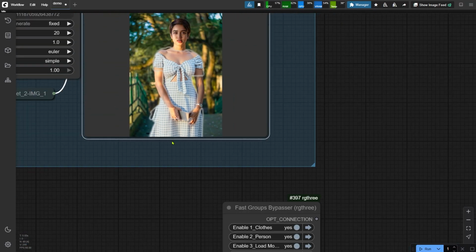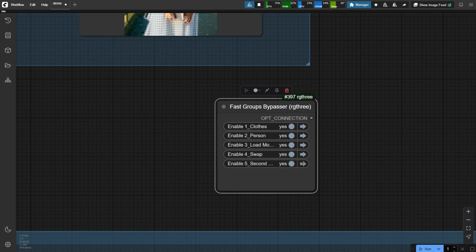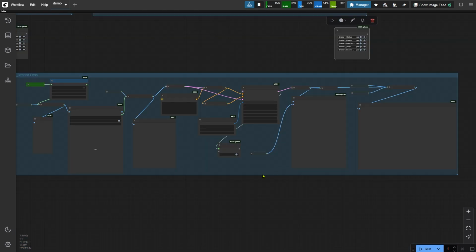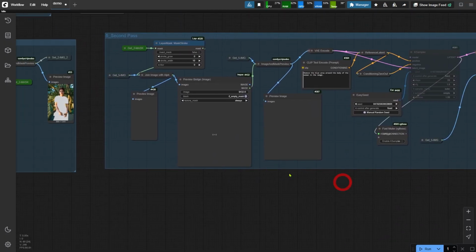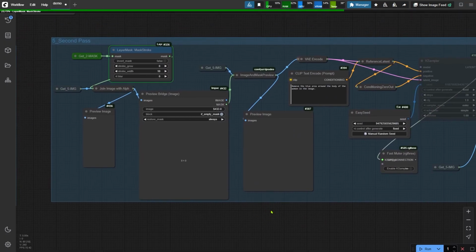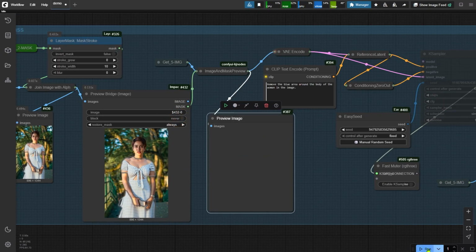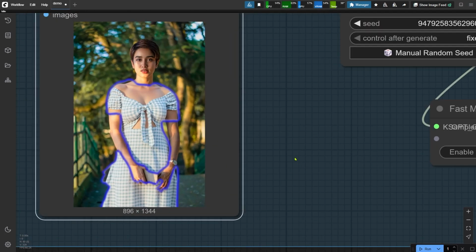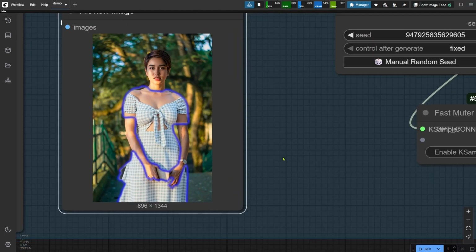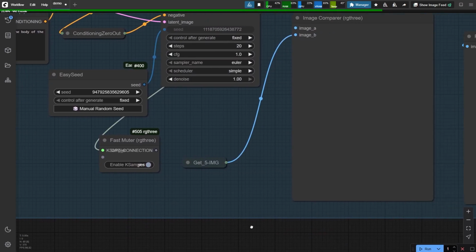My approach is to mark these areas with blue and let Flux Kontext fix them in the next group. First, turn off the case sampler and run the workflow. You should see the blue marks in the preview image node. If not, toggle the block option in the preview bridge and rerun. There we go. Blue marks are visible now. Now that the blue marks are there, let's turn the case sampler back on and rerun.